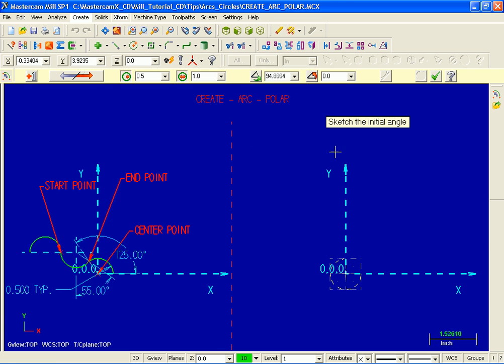Now we move on to the next prompt, sketch the initial angle. This start angle is at 0 degrees, and all I'm going to do is pick this line, and as you can see up in the start angle we have 0 degrees. Moving over just to the right, the end angle, I'm going to click in this white space, and the end angle is 125 degrees, and there's our first arc. Looks good.